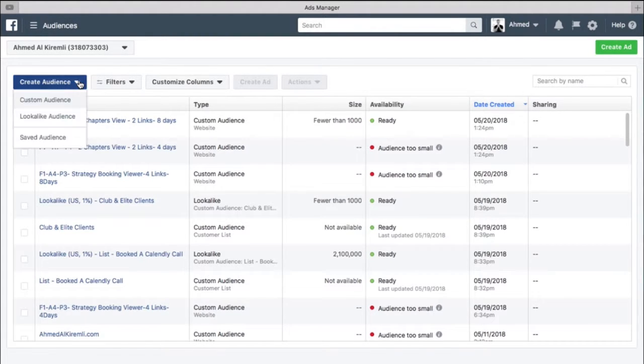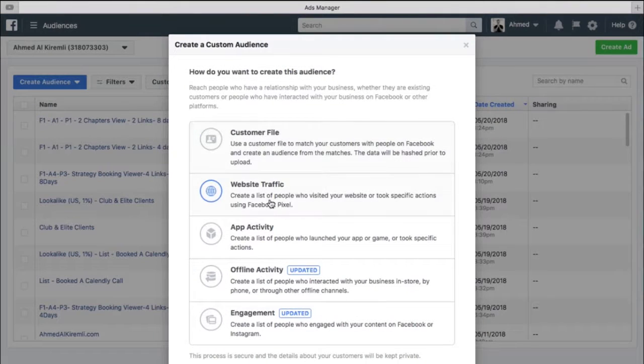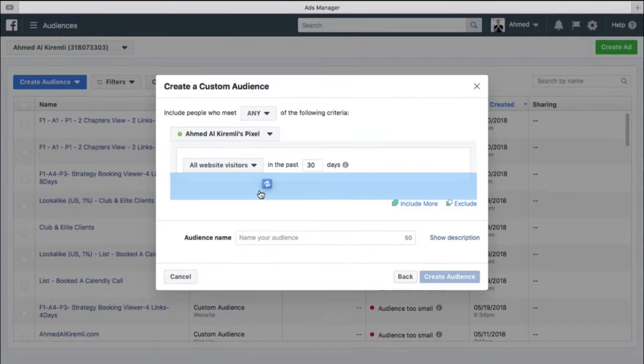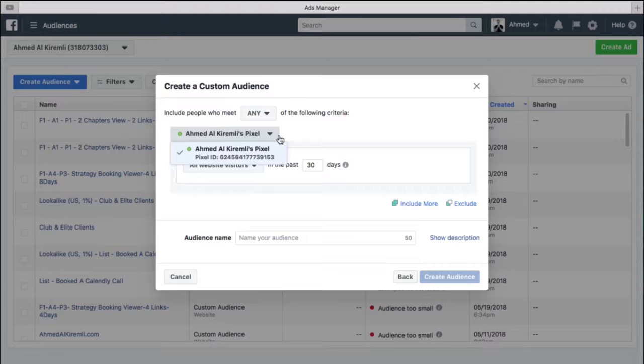So basically what you do, you come here, you click on custom audience, and then what we're going to do now is audience coming from website traffic. The other options we will discuss in a different video. So this is basically the most used one, from website traffic. So you click on it, and then because your pixel is set already, you'll see it here.